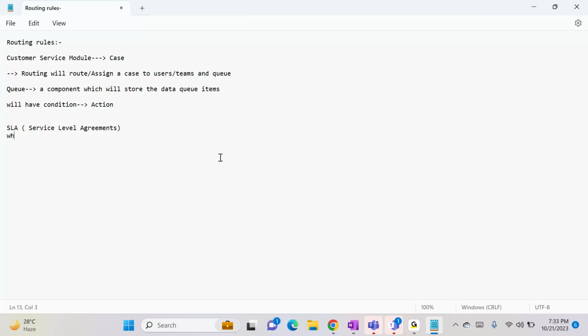So, for example, when a case is created with high priority, you need to respond in 4 hours or within 2 hours, and you need to resolve the case within 6 hours. This is your SLA. This is your service level agreement.